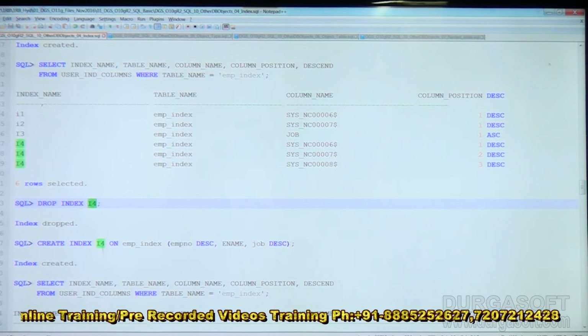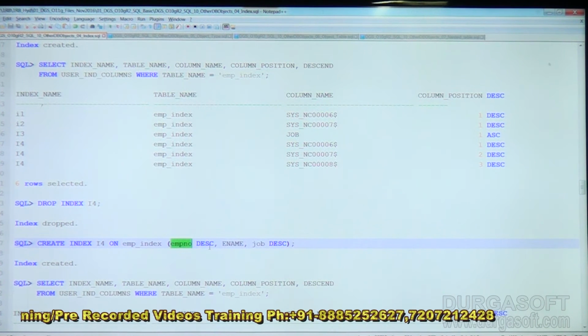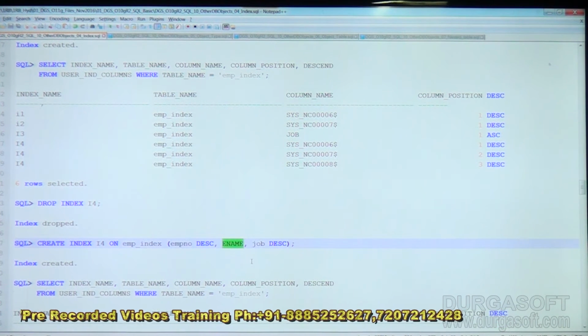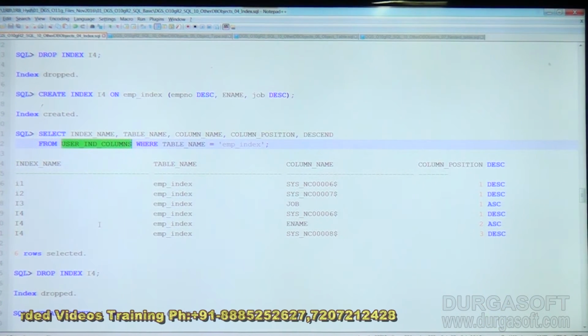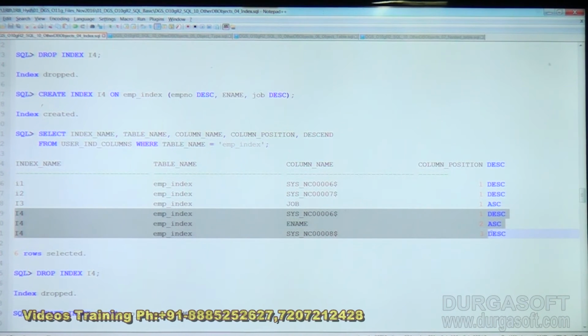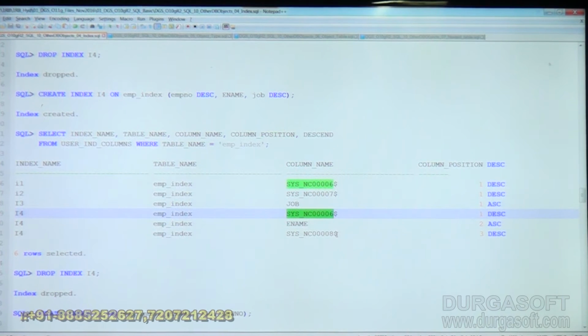Again we dropped I4. Now we are creating I4 with employee number as descending, ename default, job as descending. If you query USER_IND_COLUMNS, I4, see 1 and 3 are descending, 2 is ascending. See the column name field here. If it is ascending, the column name is displayed as it is. If it is descending, it is changing the column name also here internally.